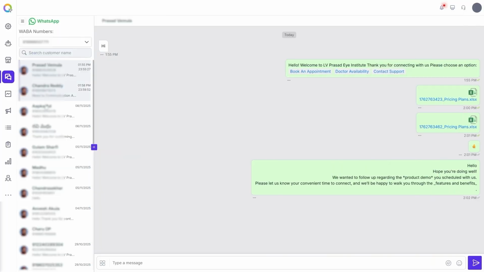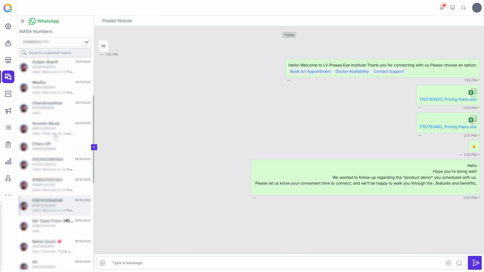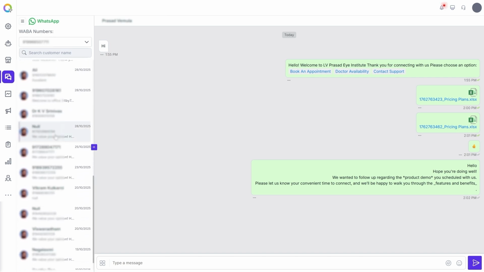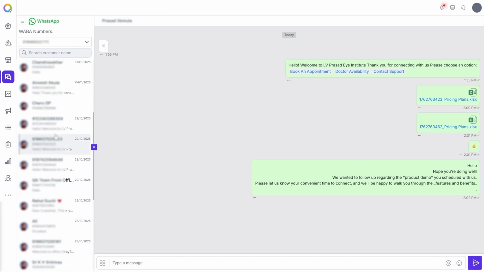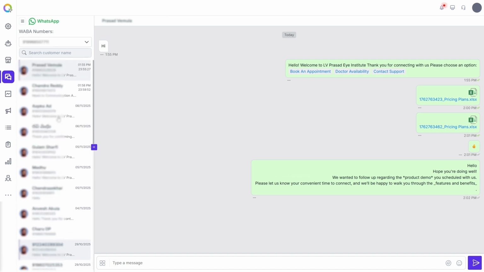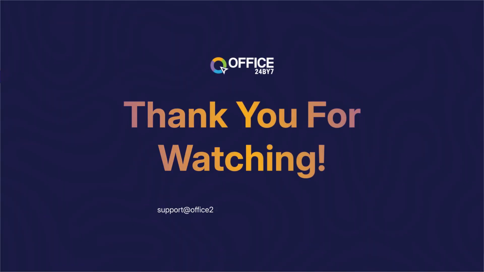The WhatsApp inbox in Office 24 by 7 allows agents to handle multiple customer conversations simultaneously, track unread and read messages, and maintain continuity in communication. Agents can search by name, number, or keyword, and respond efficiently from the same interface. With the Agent Console in Office 24 by 7, your team can directly manage WhatsApp conversations, ensuring every customer interaction is smooth, timely, and fully visible within your unified communication platform.